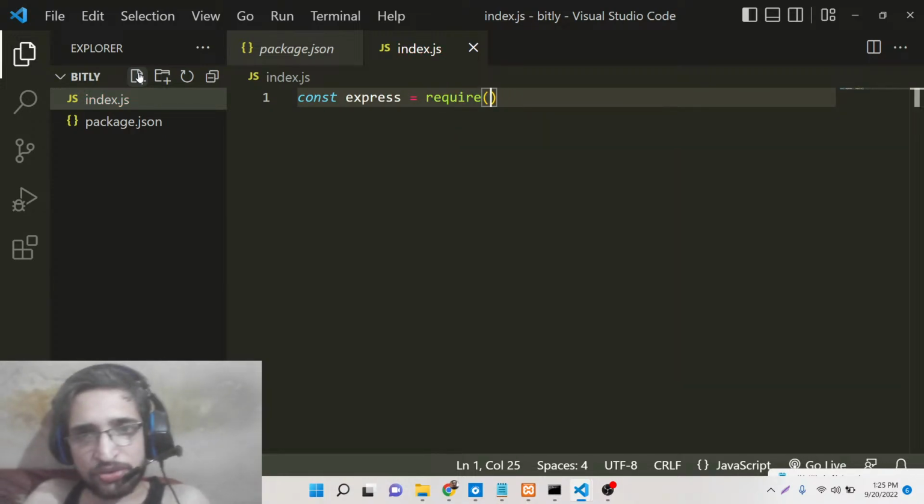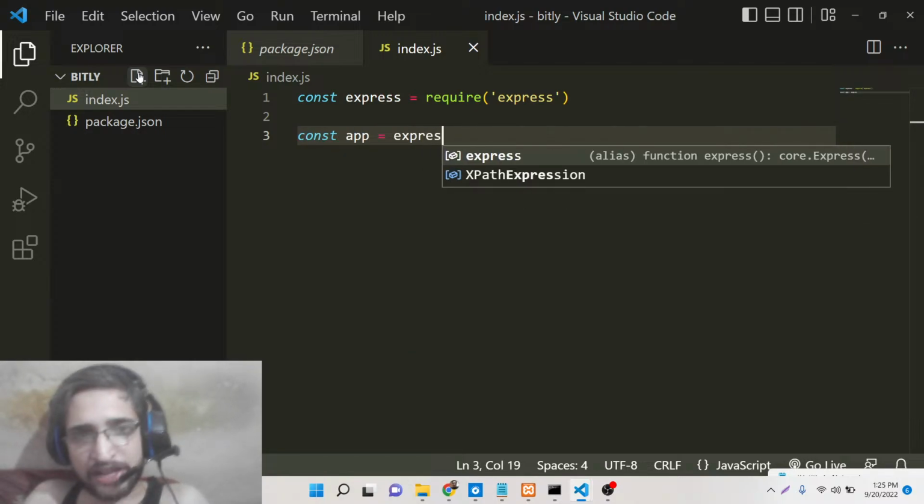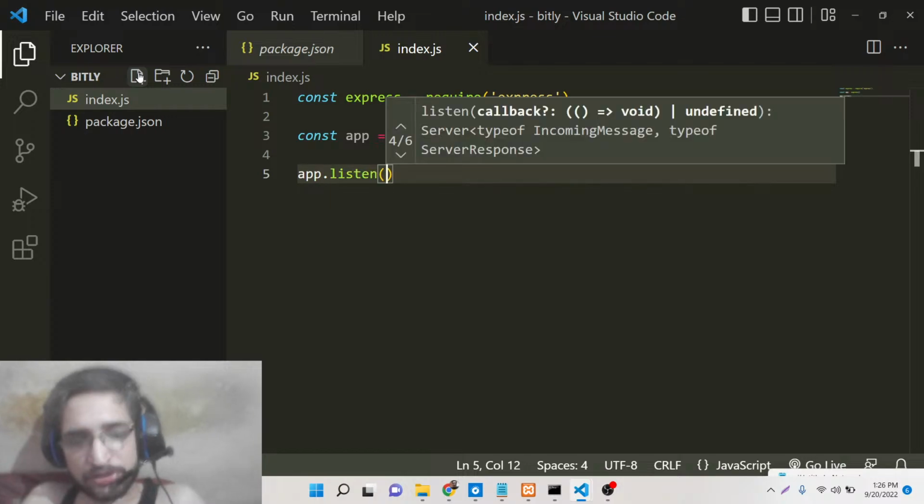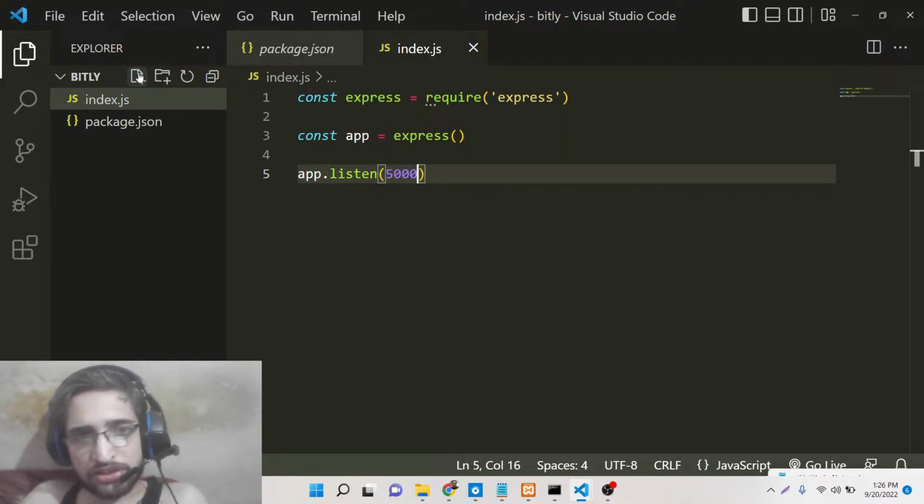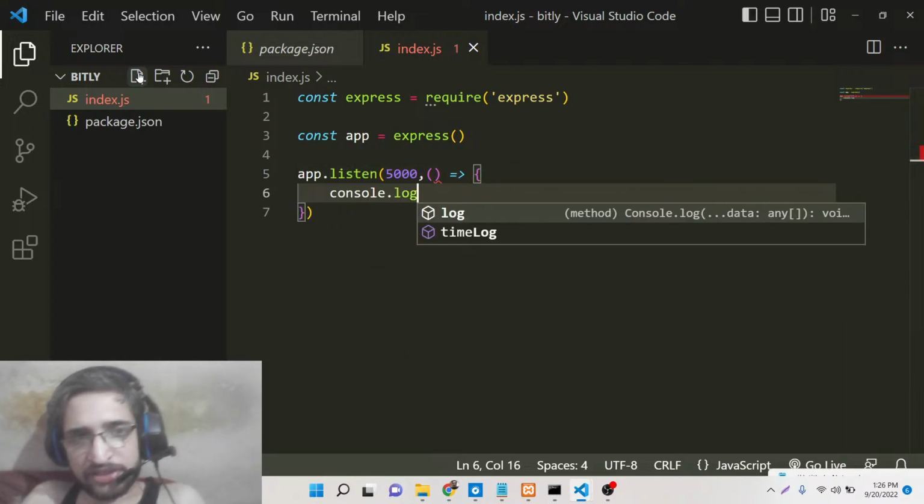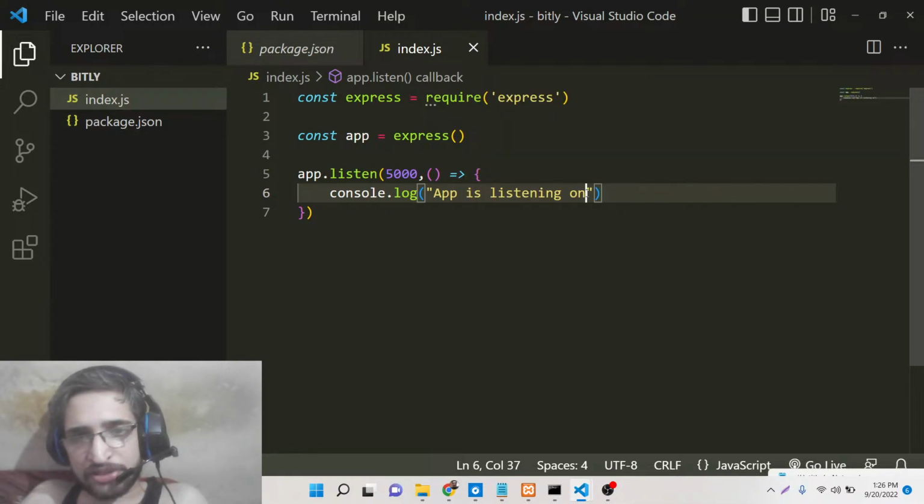So here we just need to require the Express dependency. We will make a simple Express app. So this app will be listening on port number 5000. So here in the callback function, we can simply say app is listening on port 5000.